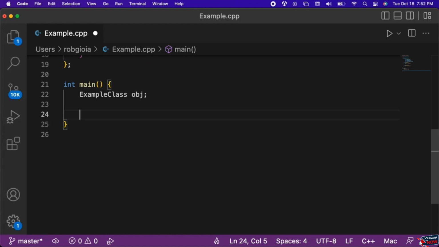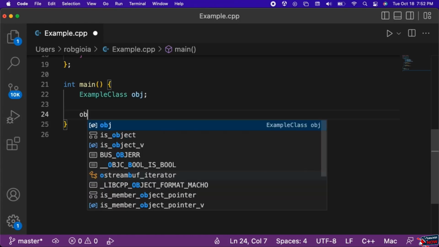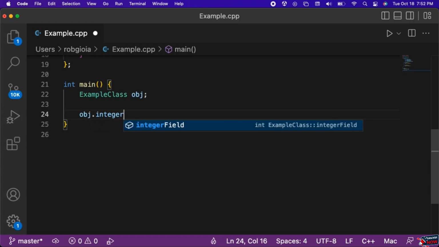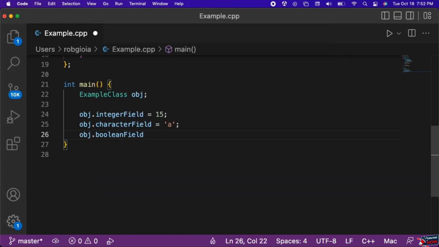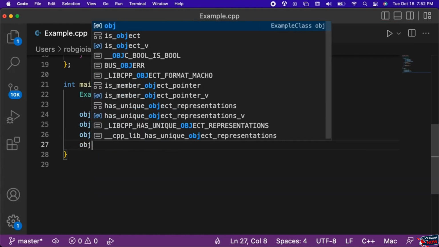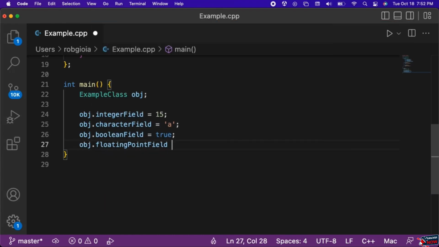Since the attributes were marked as public in our class, we can set them here. We access the attributes and methods of an object using the dot operator. For example, let's assign the object's integer field a value of 15. Then we will set the character field to the character value a. Next, we will set the boolean field equal to true. After that, we will set the floating point field equal to a value of 3.5f.